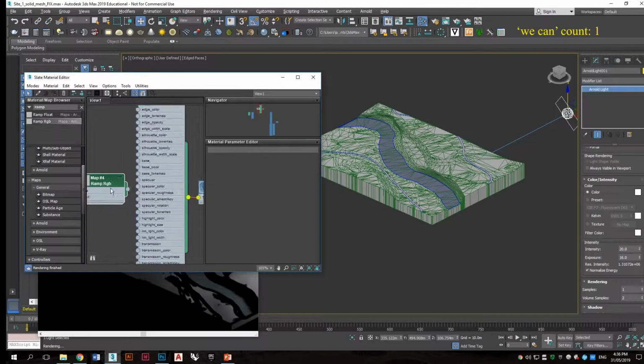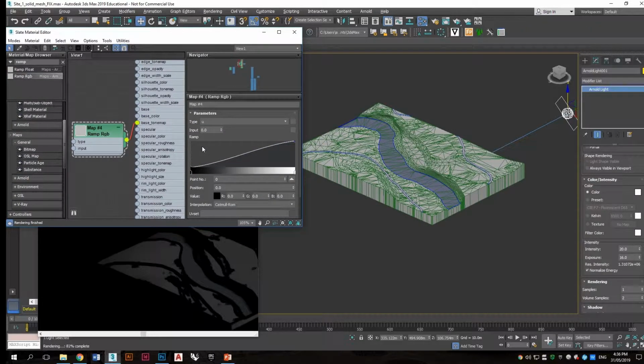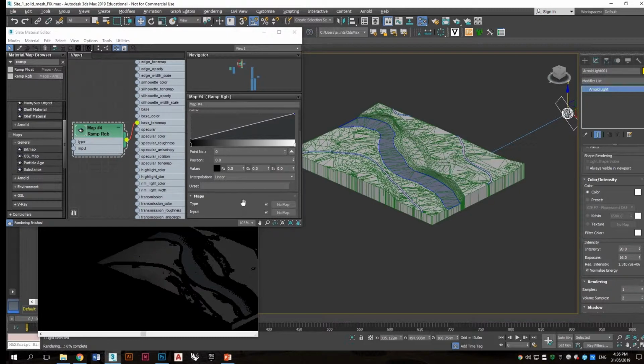And now we can connect the ramp RGB to the base tone map so that we can get the shadows to change their colors. So yeah, over here, just to make it clear, I changed the interpolation to linear, but you can also work with any other interpolation as well. Wait, sorry, not linear, constant.